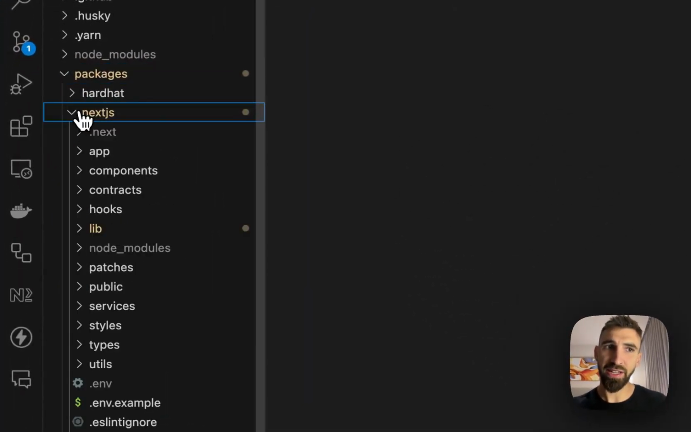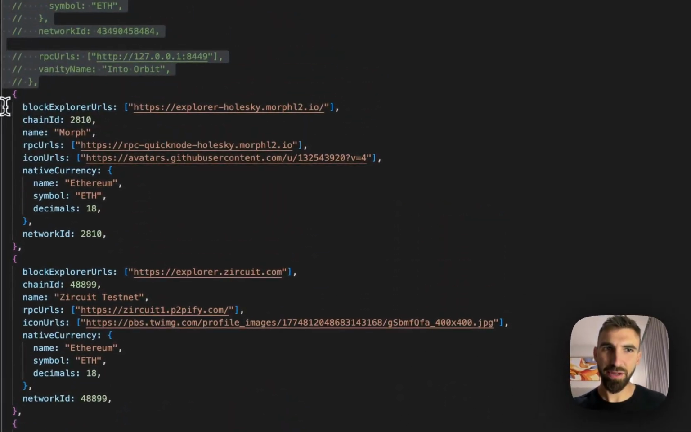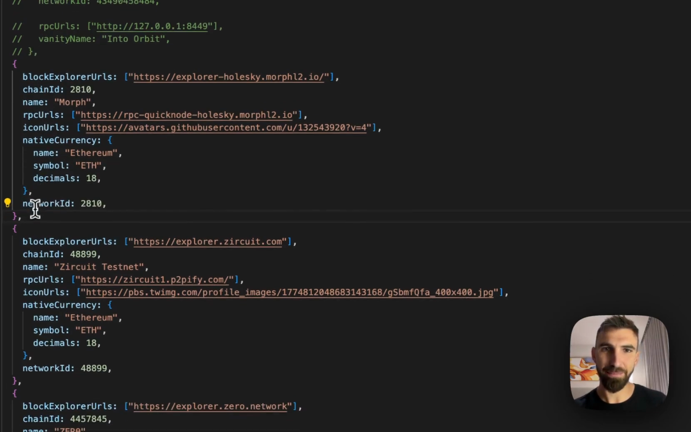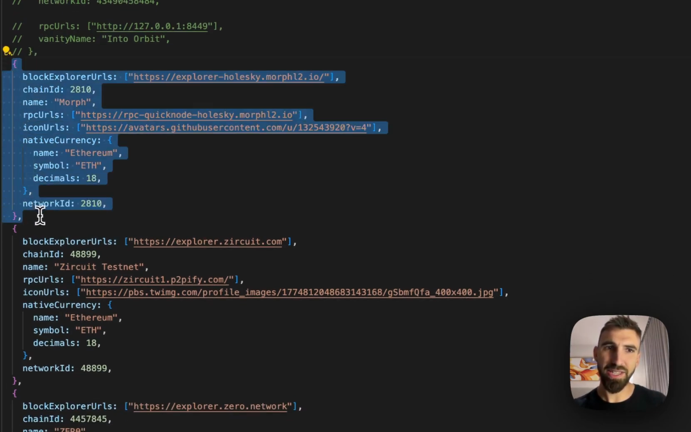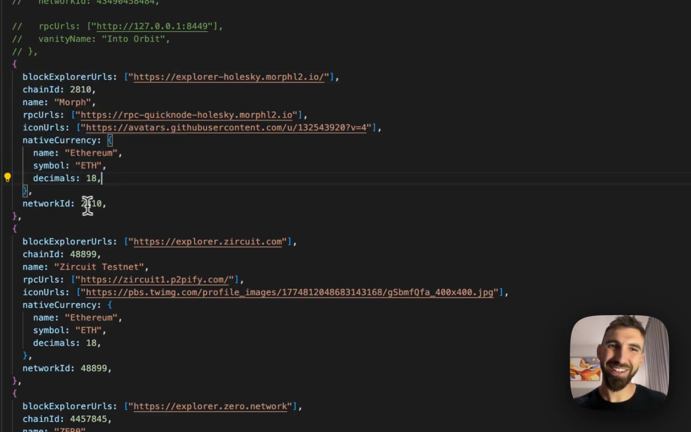What does it mean? It means I want to show you a file here in the repository for the Scaffold ETH version. In lib, we have networks. This is where we define our EVM networks that we want to enable. So say you want to enable something else like Metis, all you need to do is copy this, go fetch from Chainlist or some other system the parameters that you need: the block explorer, the RPC, currency most likely ETH. The network ID is almost always the same as the chain ID. You can also give it a vanity name and an icon.